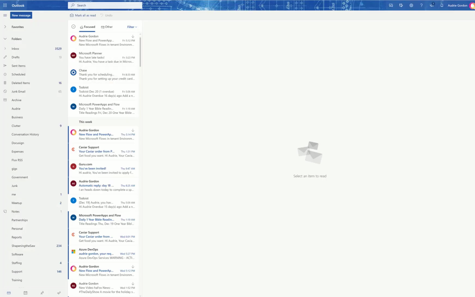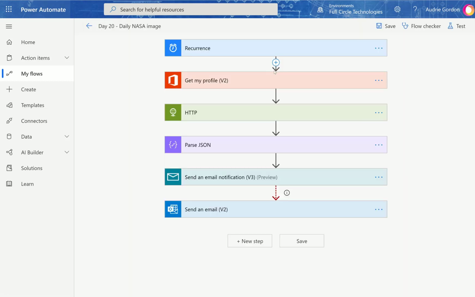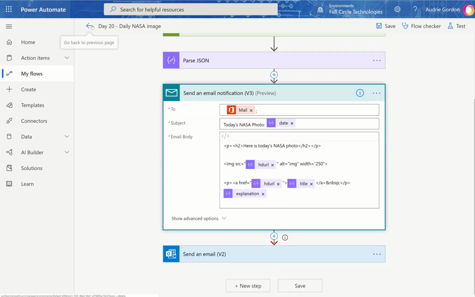We haven't gotten it yet. Let's see where we sent this. So I'm going to go edit and check. Where did this go? We're going to look at the run.